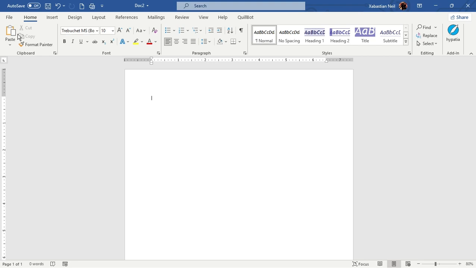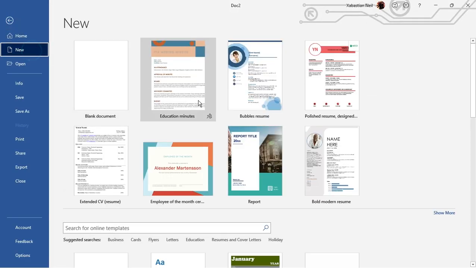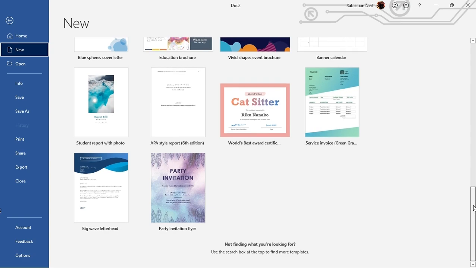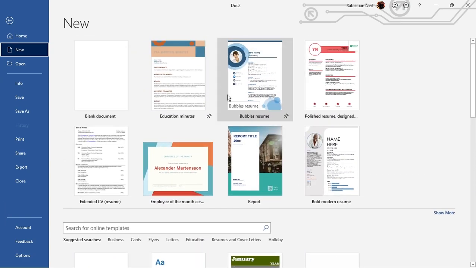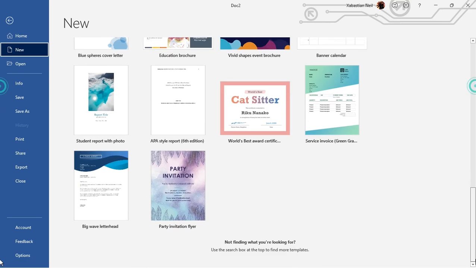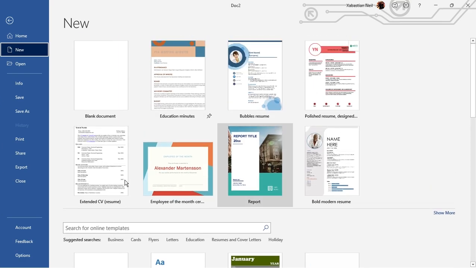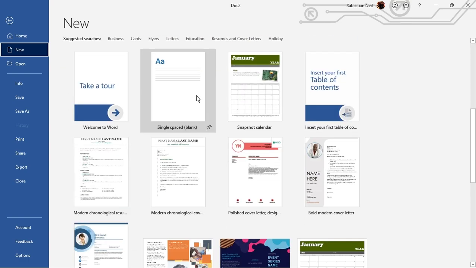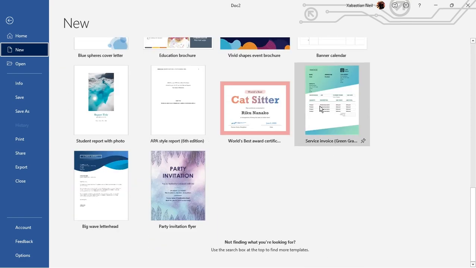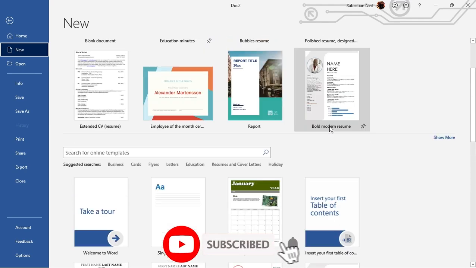So what is a template? Well, as you can see when you go to Files and New, you can see all of these options. These are called templates, or maybe sometimes called themes. Themes are a bit different while templates are a bit different. Over here they are called templates because these are like specific kinds of pages, and you can see over here.